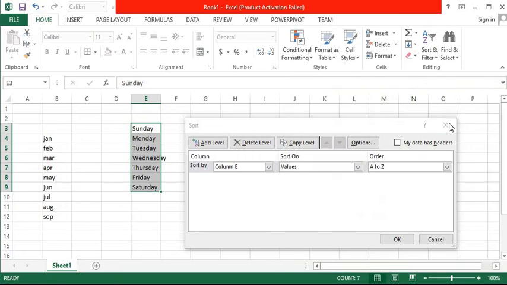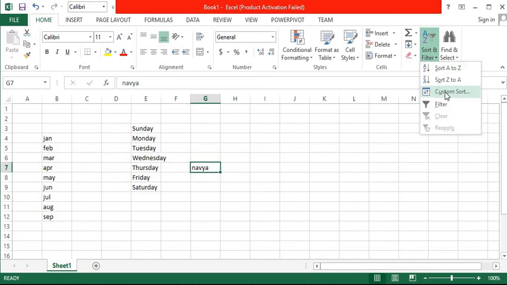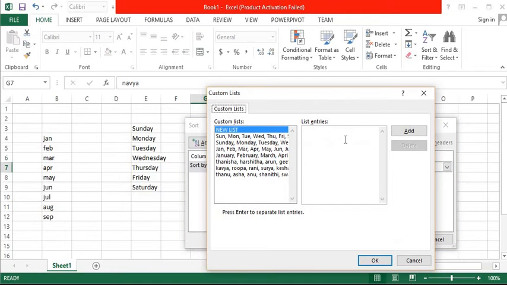So firstly I'll have to give a name, for example Navya. So over here Navya is the name what I have given. I want next names to be lined up when I drag. So I'm clicking on this name. I'm going to sort and filter option, over here custom sort, and then click on the arrow, you will find custom list. Click over here and you can type the list.